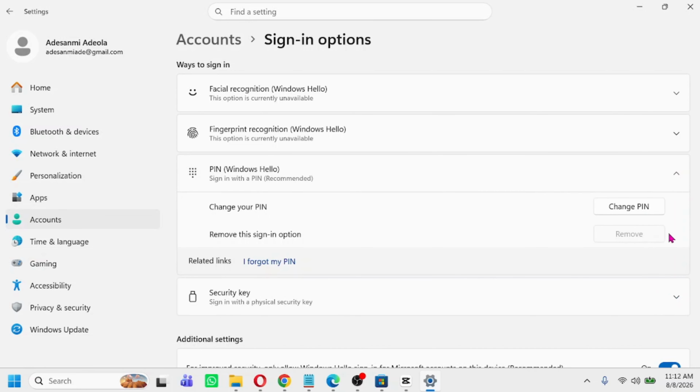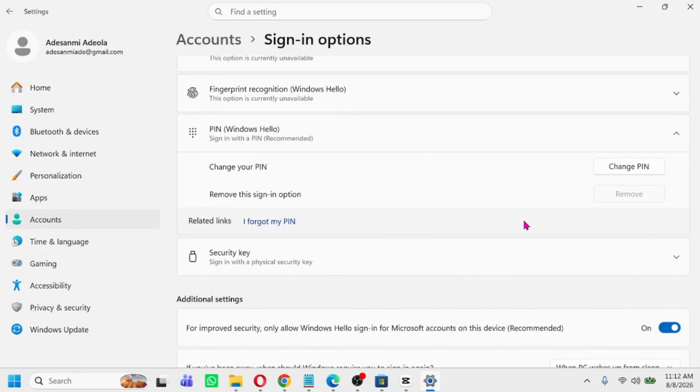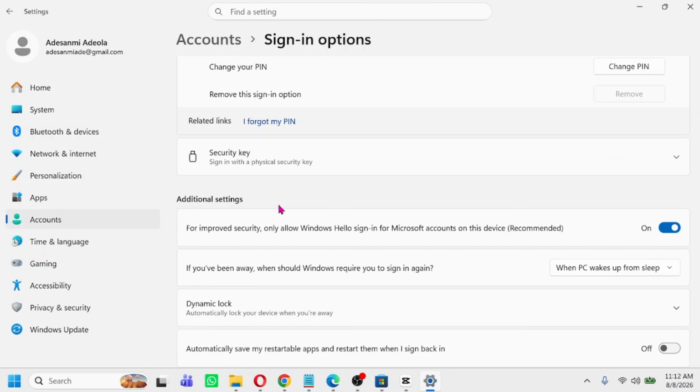You see that this remove button is gray. Just scroll down under additional settings. You see this option, click on it to toggle it off. Once you toggle it off, close this window.